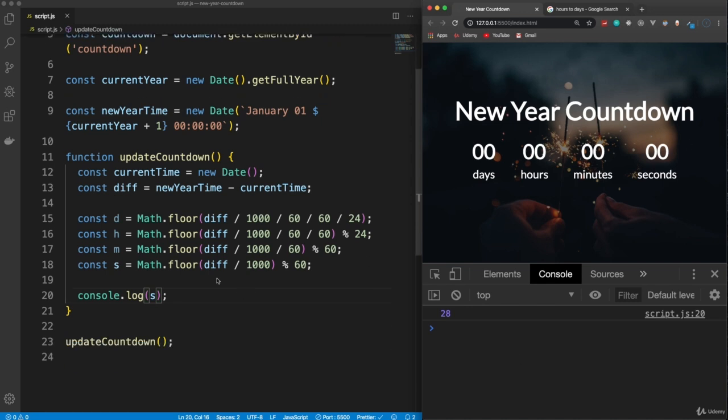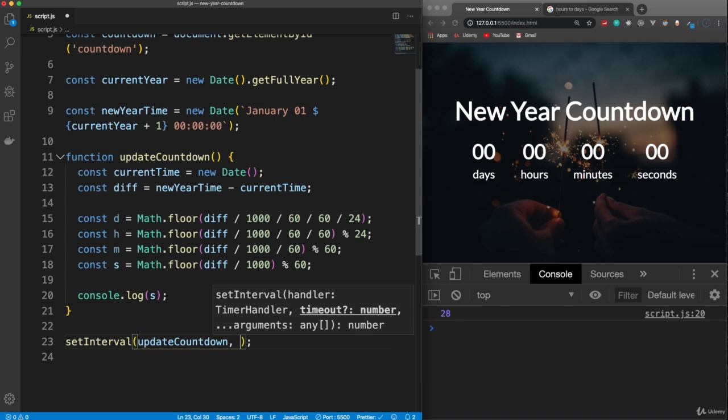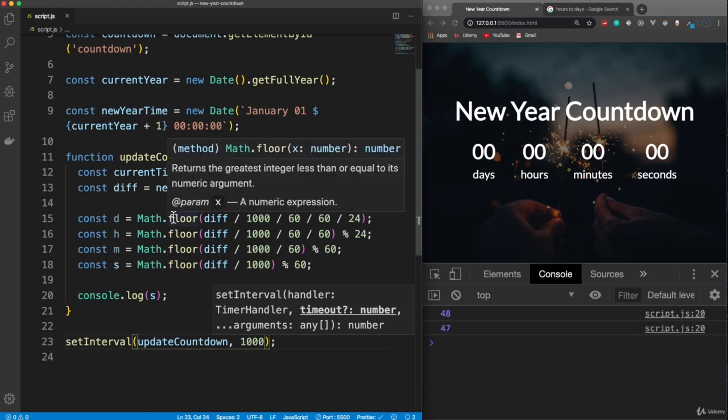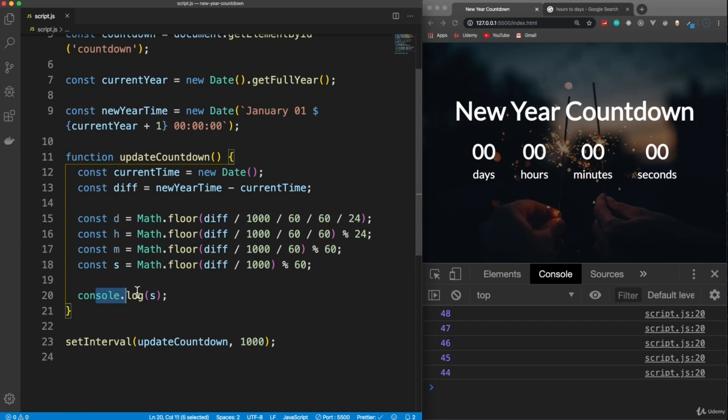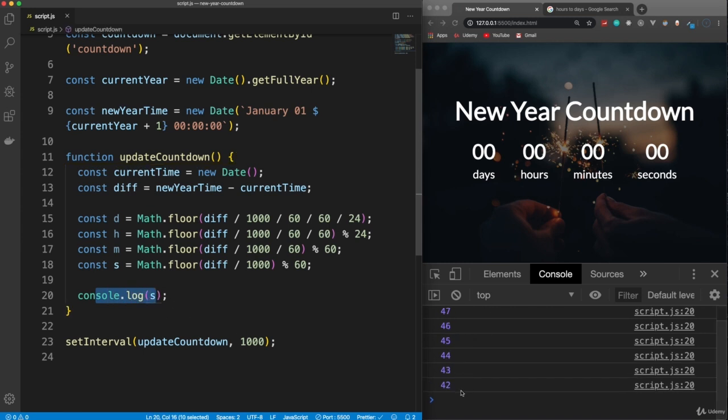And we actually want to run this updateCountdown every single second. So what I'm going to do, we'll keep this here for now just to make sure that it runs every second. And we just need to call setInterval. So setInterval is just a function in JavaScript that'll take in a function, any function we want, in this case updateCountdown, and run it every however many milliseconds we put here, in this case 1,000, which is 1 second. So if I save, this should run now every second, and we're actually console logging S here, which is the number of seconds left.